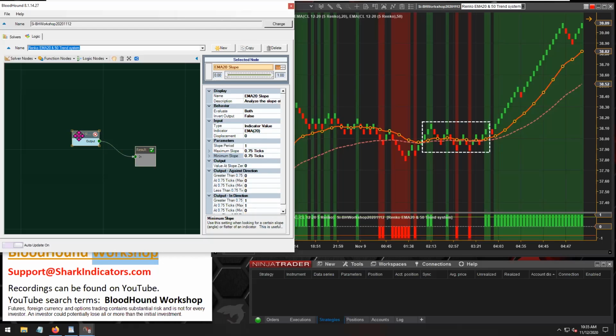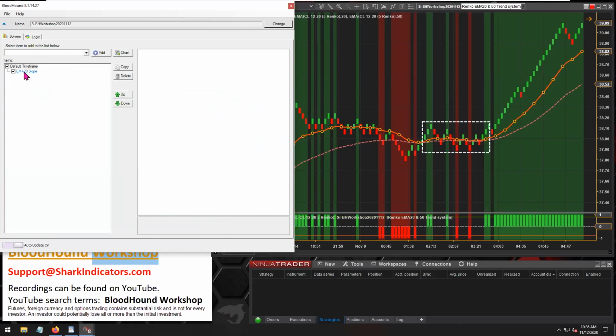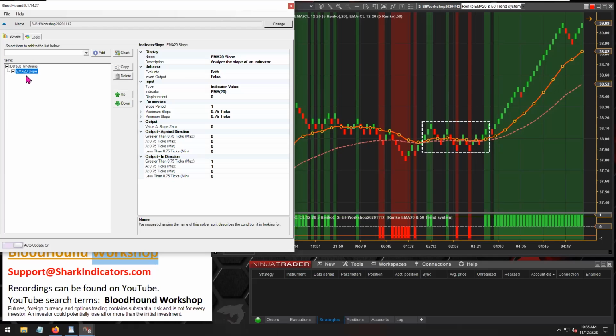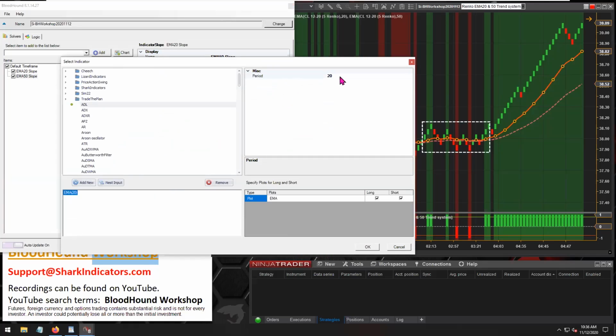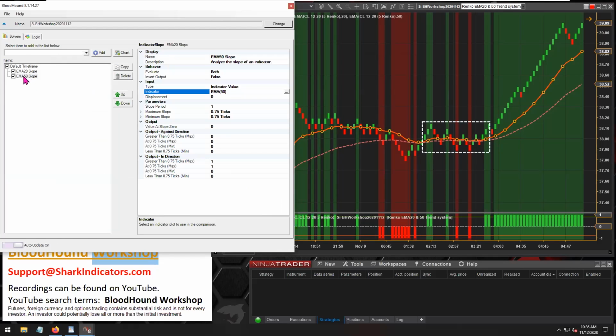Okay, so there's a slope for the EMA20. And so next, let's make one for the EMA50. What I'm going to do is go to my Solvers tab, select the EMA20 slope, make a copy of it right there, then adjust the name and go in and adjust the period. So it's now a 50 period. And there we go. I just made a slope solver for the EMA50. Cool.